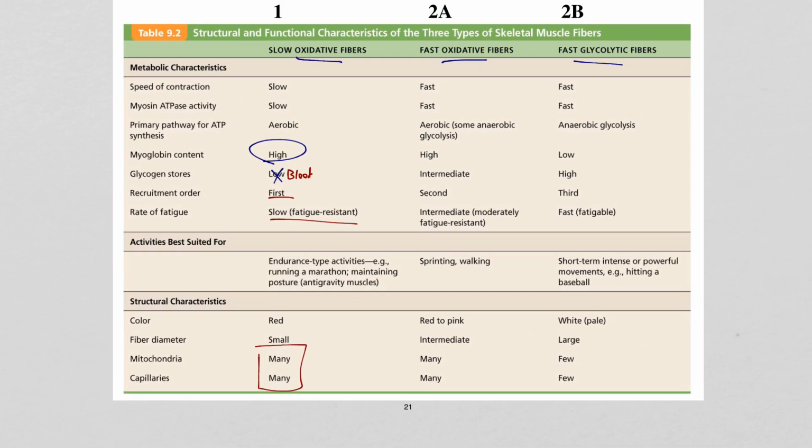If the contraction intensity goes up and you need to recruit bigger, stronger muscle fibers, eventually you'll tap into these 2As, the fast oxidative fibers, which are still primarily aerobic, but they can do some anaerobic respiration. They produce ATP at a faster rate, but because of that, they fatigue a little bit more quickly, and so they can't be used for an incredibly long time.